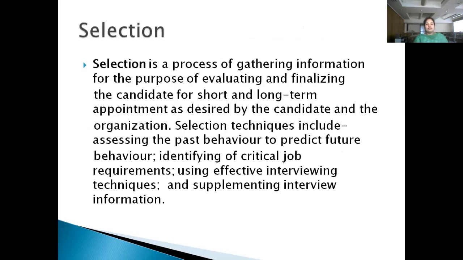Selection is the process of gathering information for the purpose of evaluating and finalizing the candidate for short and long-term appointment, as desired by the candidate and the organization. It is a process by which you evaluate and finalize candidates based on the recruitment campaign. You can assess the past behavior of the selected candidates so that you can predict their future behavior in the organization. You can identify critical job requirements, use effective interview techniques to select the best candidate from the lot, and supplement it with more interview information. This is how you undertake a selection process in your organization.